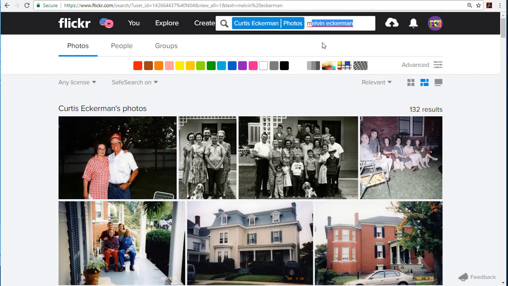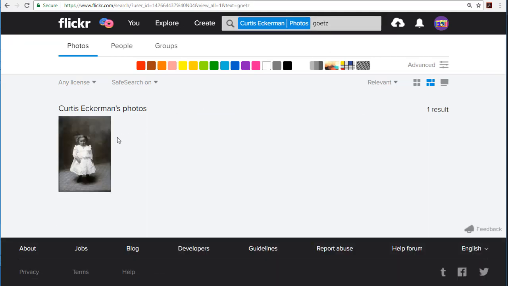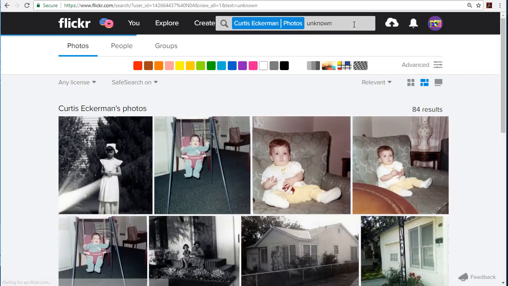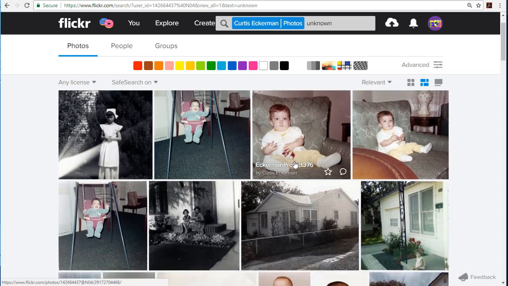So I've tagged a lot of people so far, and for instance, some of the Getzes. There's Nora Getz here, for instance. But probably the most useful for this project is going to be looking for the tag unknown. Anything about a picture that I was unsure of, I tagged it with the unknown tag. And by tagging it unknown, I'm basically saying either I don't know who is in this photo, or there's someone or something about the photo that I am unsure of.